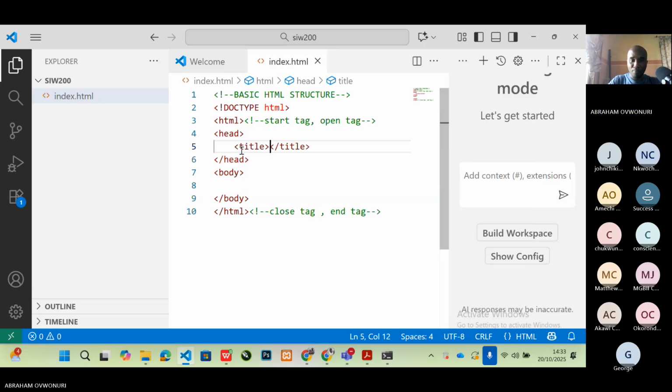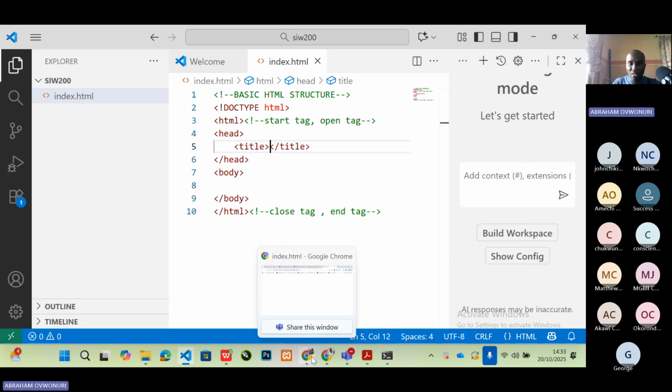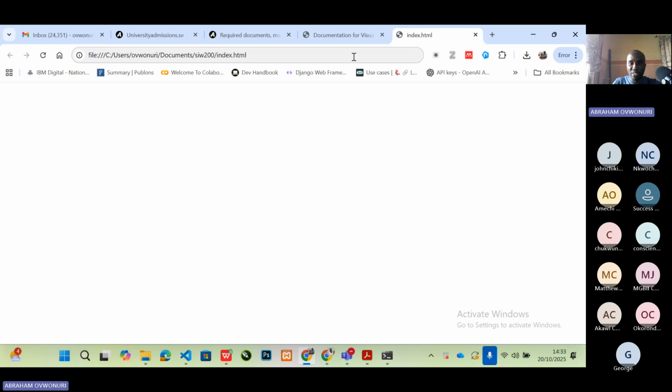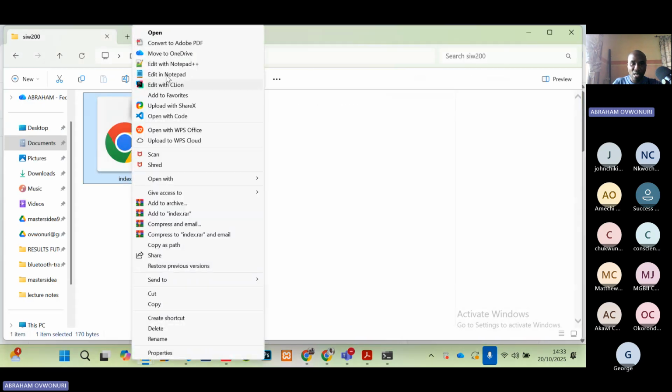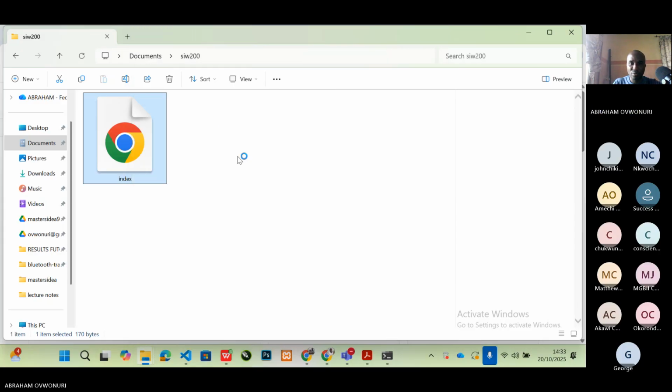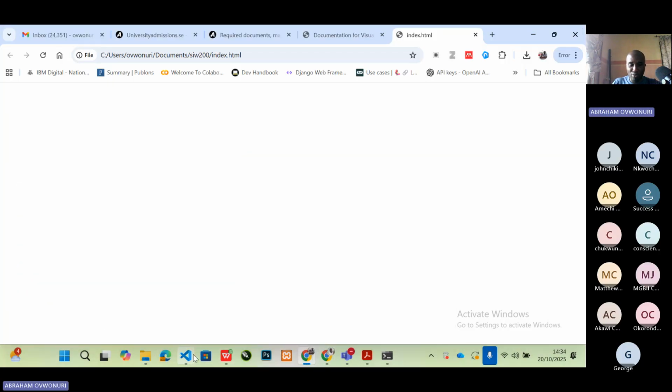So the title tag also has an effect. Now look at what we have, the index page. It's showing index.html. But by the time I put a title, something is going to change here, and when I refresh it, something is going to change here. Remember how we got to this place? We came to the folder, right-clicked and said open. So we go back to VS Code.